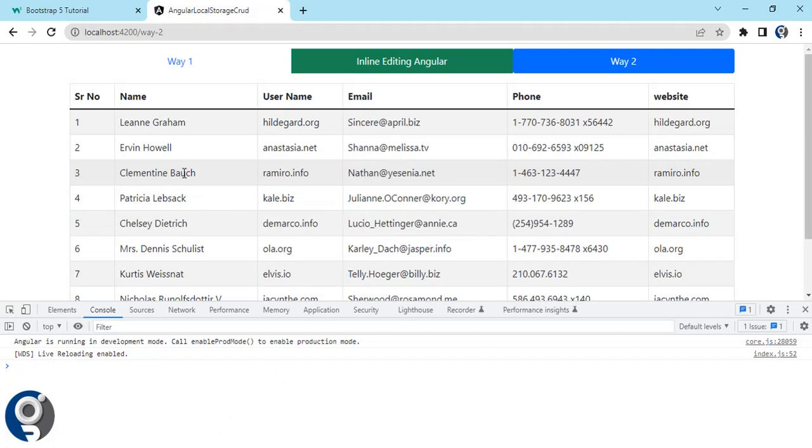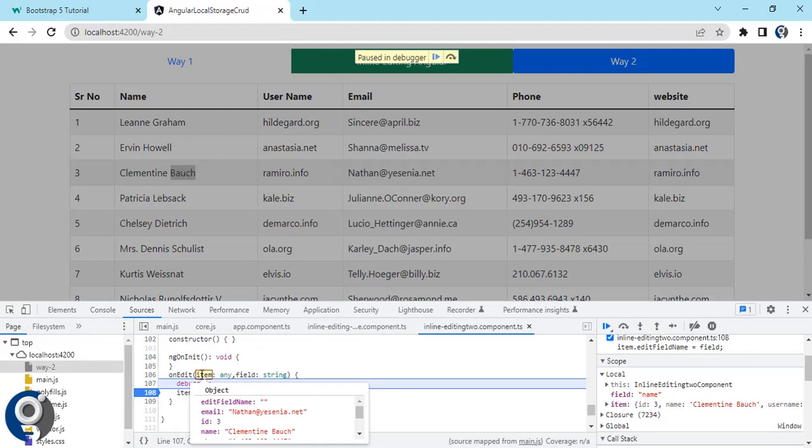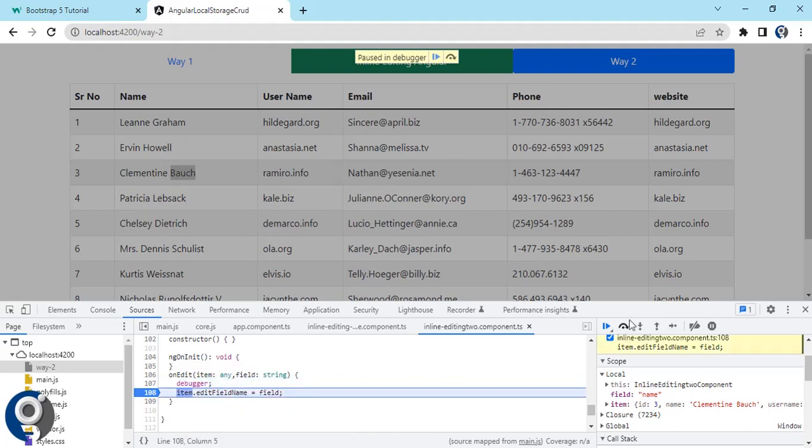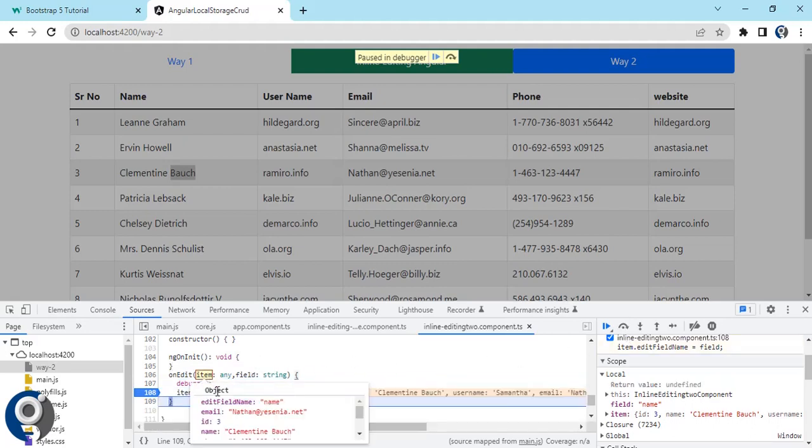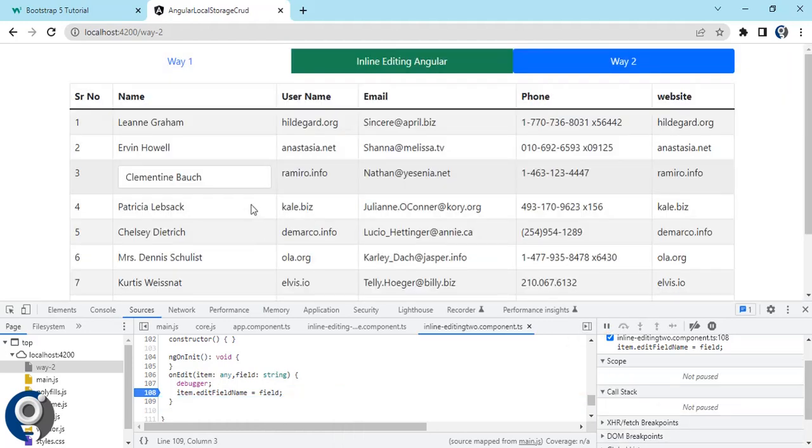Okay, so on click of this we have got in item the complete object. You can see editFieldName is currently empty. In field we have got name. On continue you can see in item we have got the field name as name. If I continue you can see it is being converted to the text box.